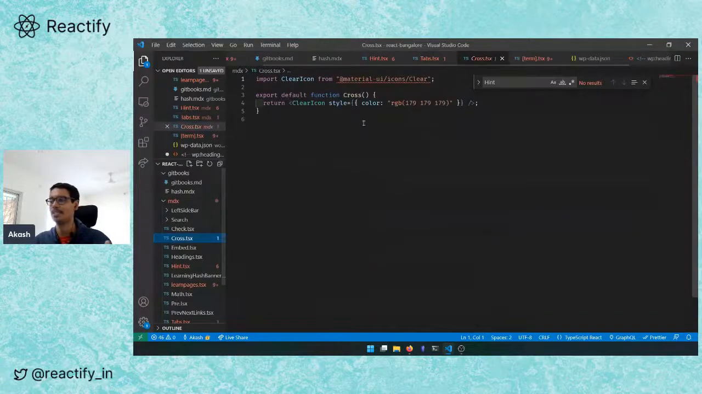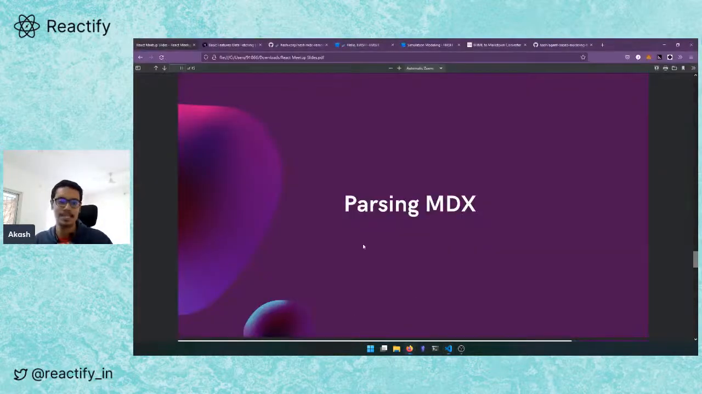I guess this was too complex, but this is the simplest example I can show you. If we have a cross MDX component, it can be as simple as this, basically an icon imported from Material UI and rendered in your web page. So yeah, I guess that's enough about how MDX components work.